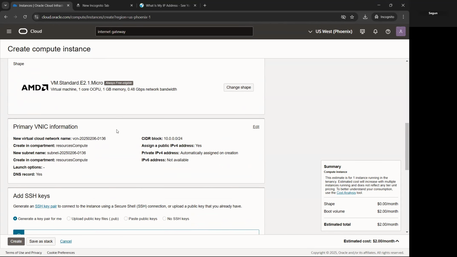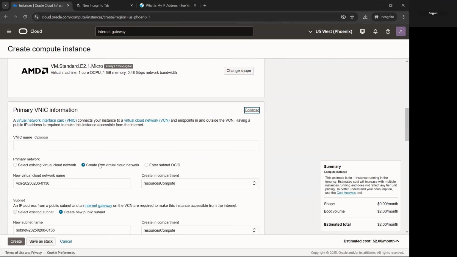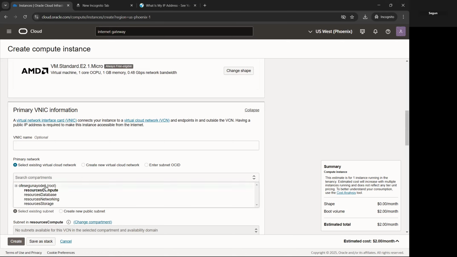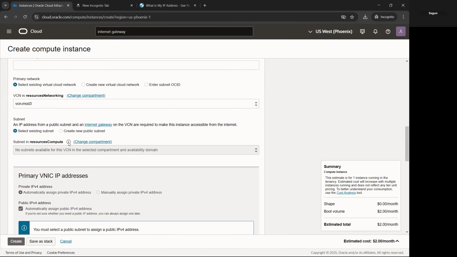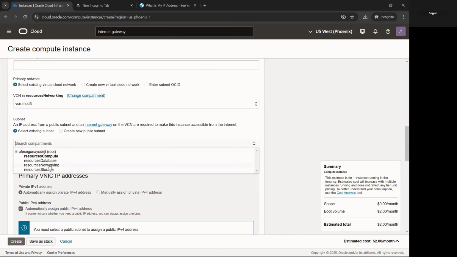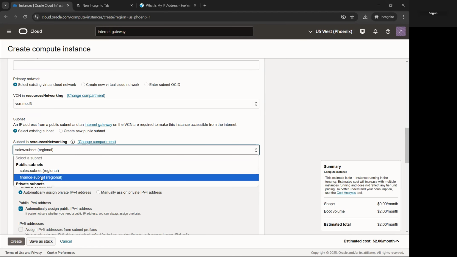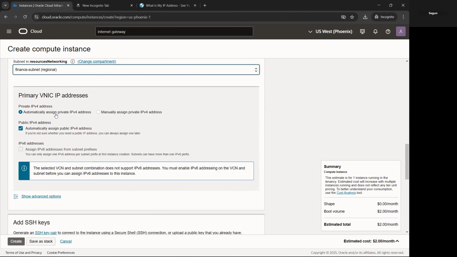Oh, so I need to edit this, thankfully. So let me edit. I'm going to use the existing network, right? So change it to network. I'm going to use this one. Then also for this one, I'm going to change it to this. Yeah. So this one should be finance, not sales. Yeah. Thankfully, I caught that.